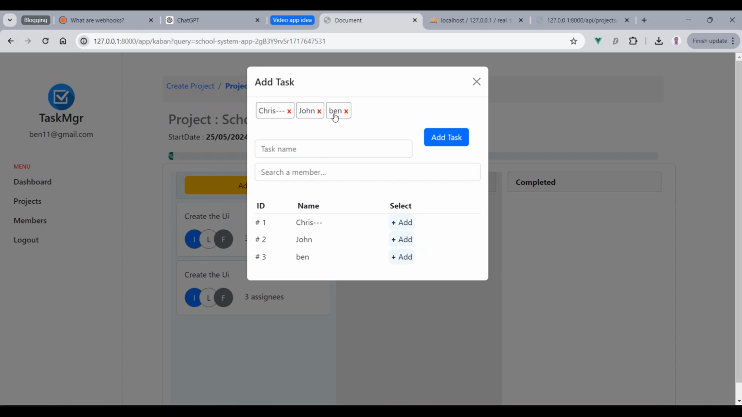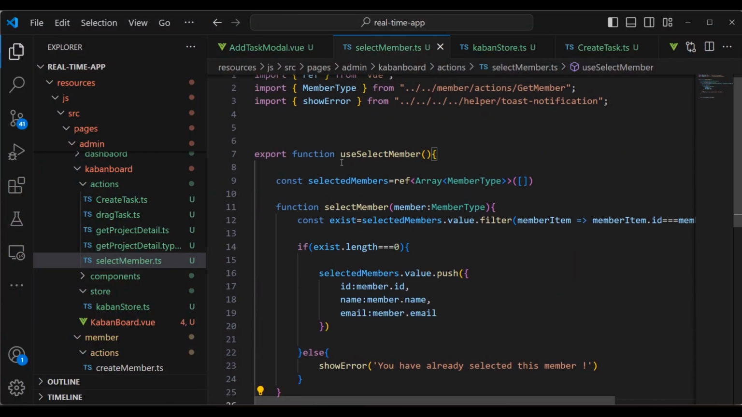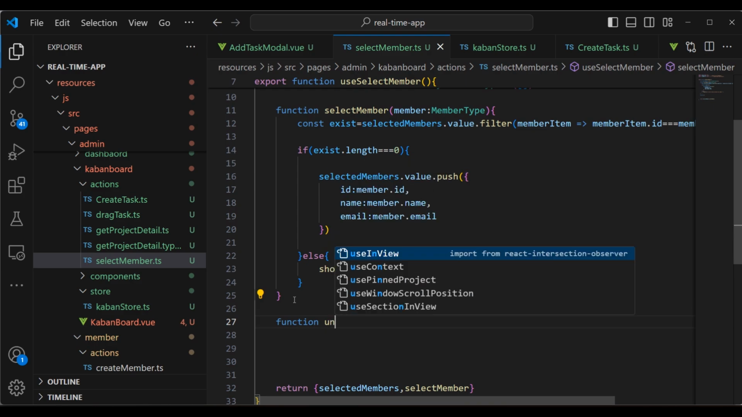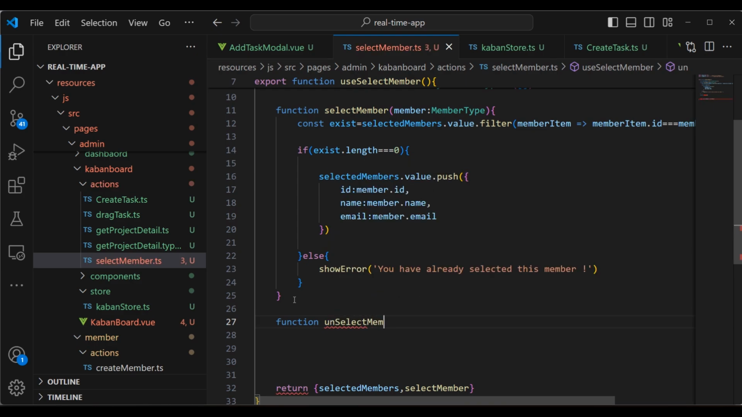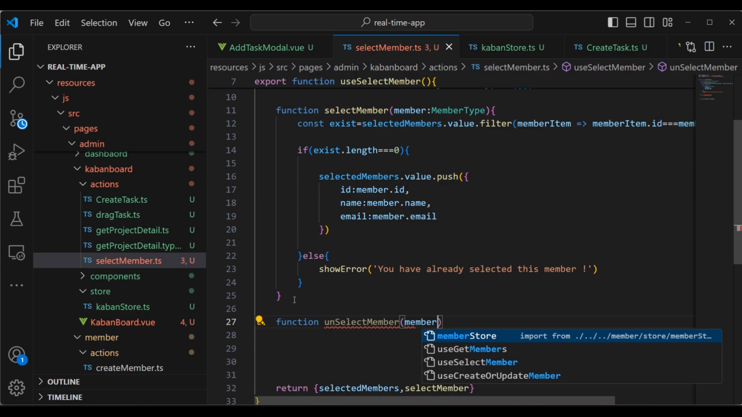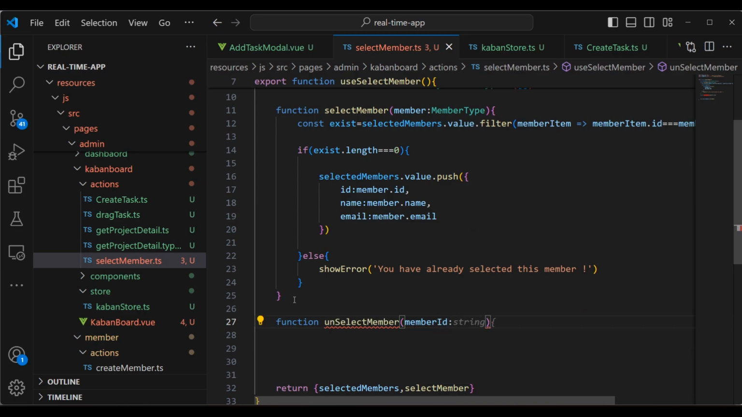Now guys, we need to work on another feature, unselect member. When we click on a given member, we need to unselect him. We need to remove him from the selected array. I'm going into our composer. We use select member and create another function, unselect member. And we're gonna pass it the member ID, the ID of the member that we want to remove from the selected members array.